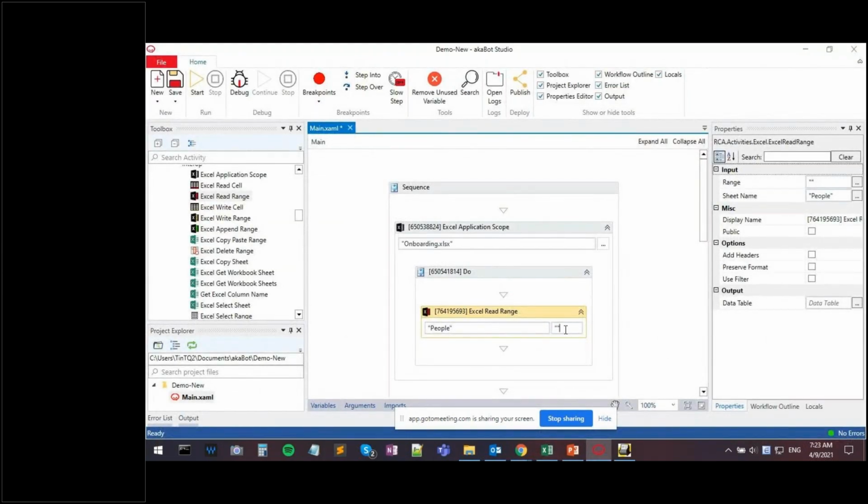I can leave this. This is the range. I can leave it as blank, so that the robot understands I want to read the whole thing. For example, if I want to read certain areas, I can put A1 to D9 as the range I specified as the reading area. But in this case, the whole sheet is good for me. I put it as blank.